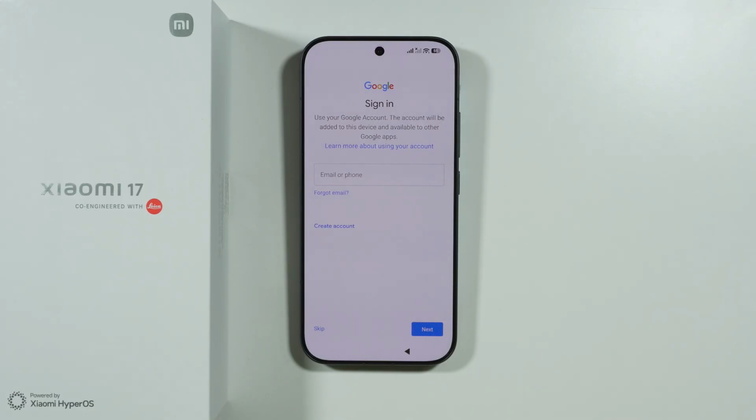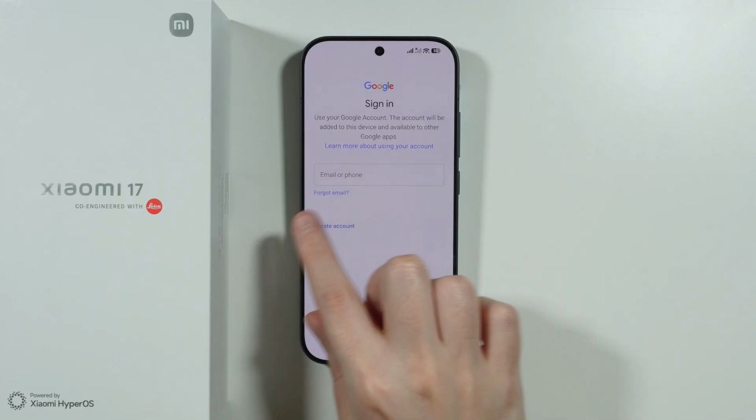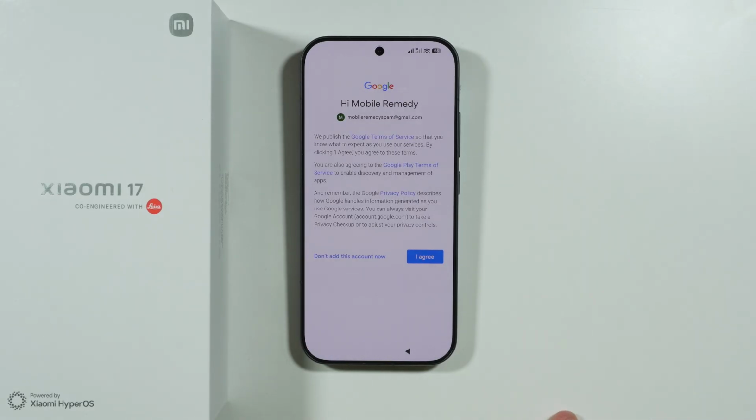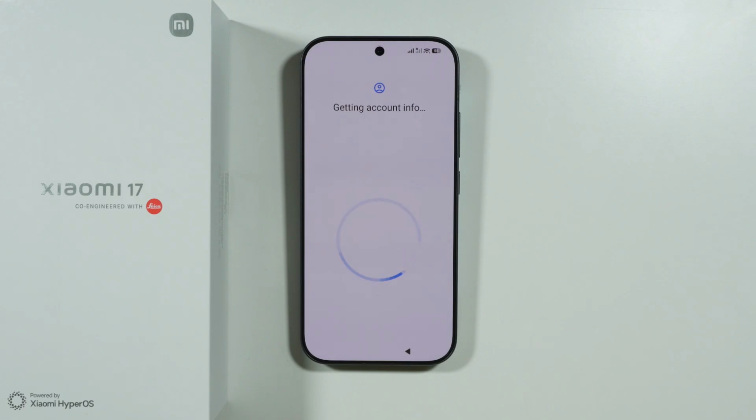Now we can sign into our Google account in this case. So let me quickly do so. By the way, if you need to, for example, create a new account, of course you have that option as well. And if you don't really want to sign into your Google account just yet, you can skip that over here in the bottom left corner. Next up, we have Google Terms of Service. We need to agree to them in order to be able to use our Google account, of course. And then let's go next.